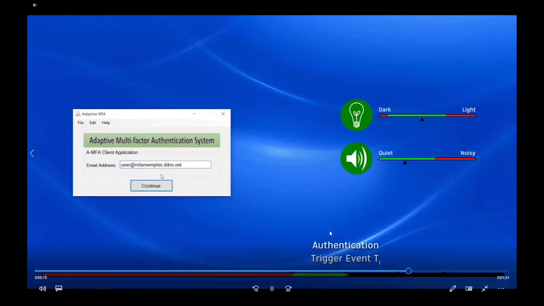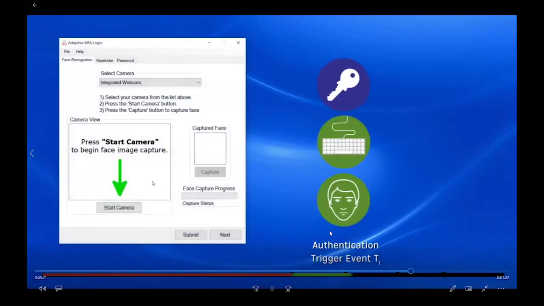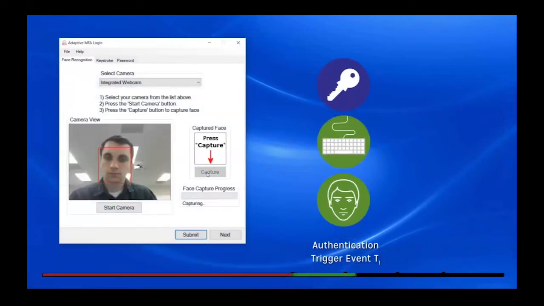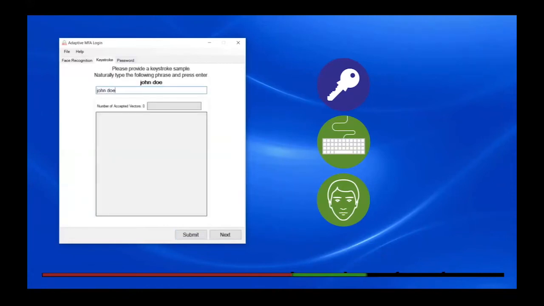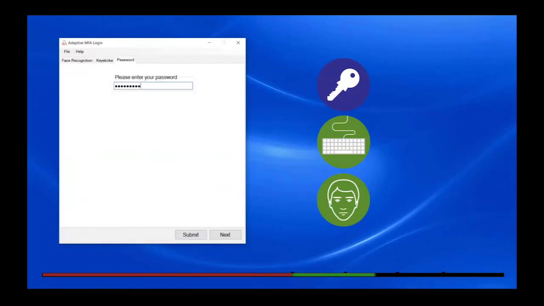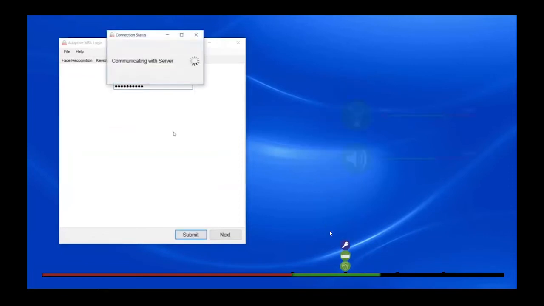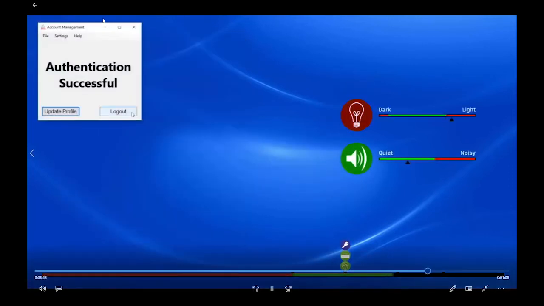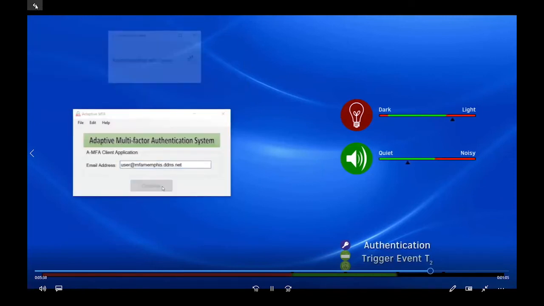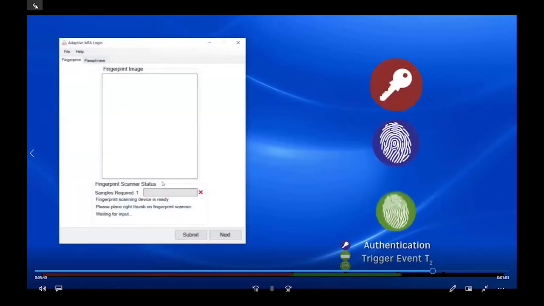This time, when the user enters their email address, a selection of modalities are given to be used to authenticate to the system. For the first authentication attempt, face recognition, keystroke analysis, and password were the modalities selected by the system. For the authentication phase, fewer samples are required for extraction than were collected in the registration phase. For the second authentication attempt, the system has selected the fingerprint and passphrase modalities.